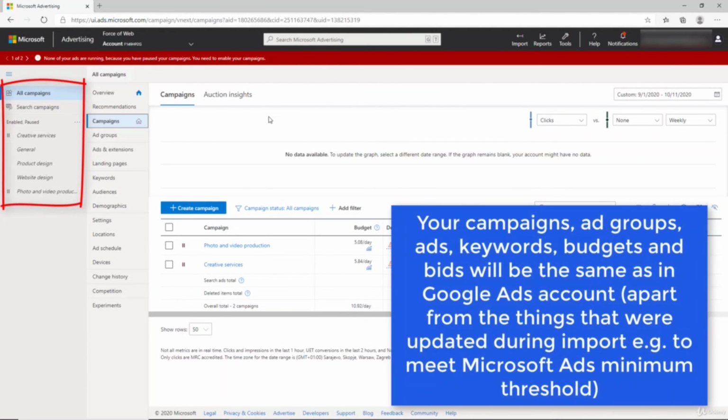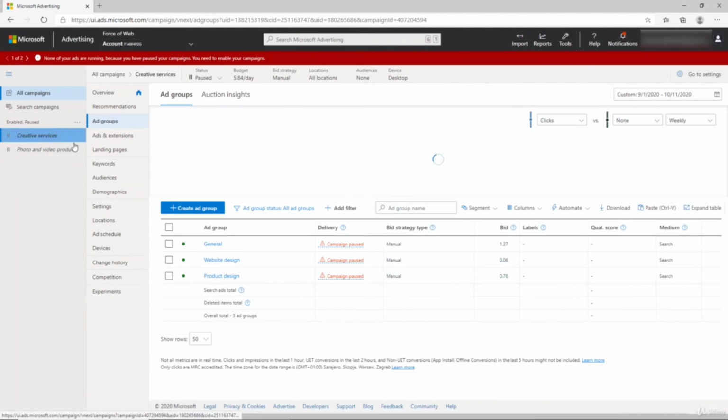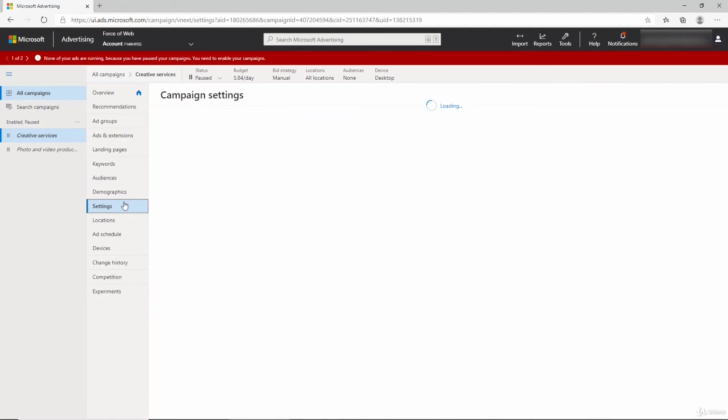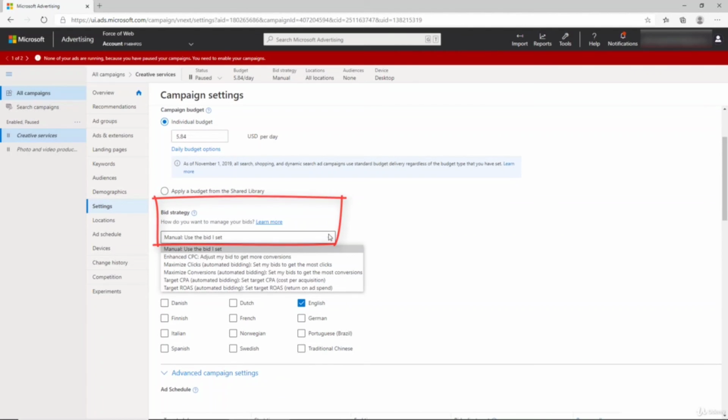On the left panel, you can see all of the campaigns exactly like in your Google Ads account. Your ads, keywords, budgets and bids are also the same. As Microsoft Ads is smaller than Google Ads, you would probably like to change budgets and bids. The daily budget per campaign can be changed in the Settings tab, while the campaign is chosen from the left panel. It's here under Individual Budget. You can also change the bid strategy for the campaign.